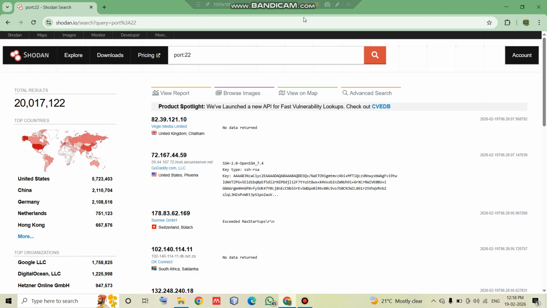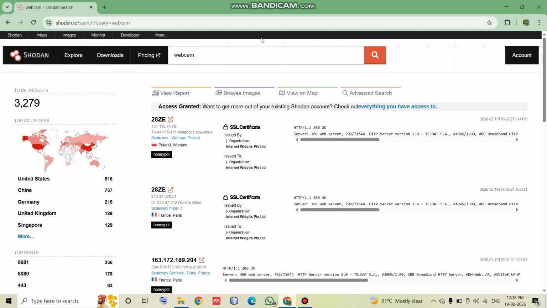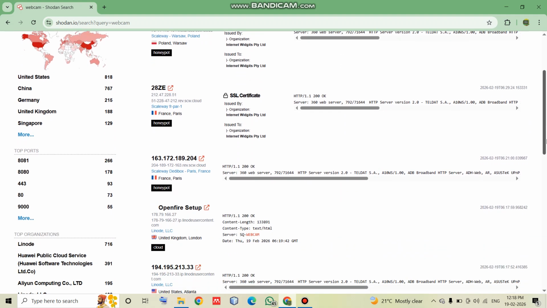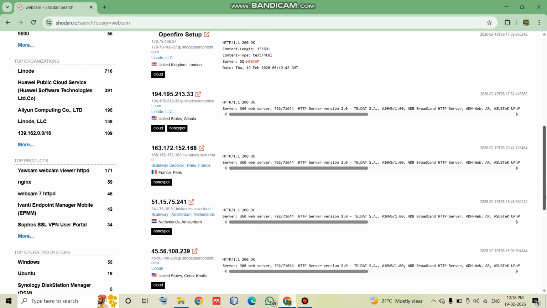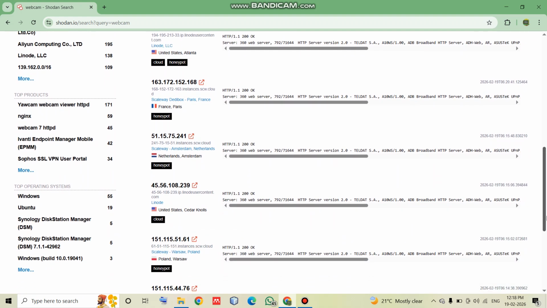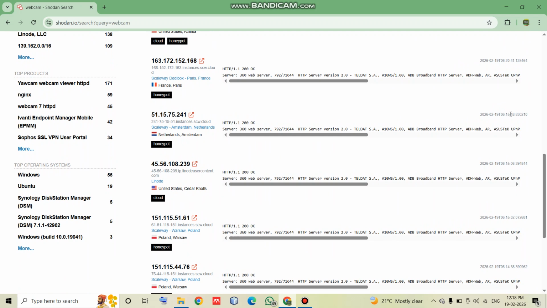So the next is IoT devices. I can click on webcam, which is really an IoT device. I can click on search. It displays the details of the web camera. Default credentials, which have not been changed, can be displayed. So these are some of the features, and you can use filters like organization, host name, port, or country.